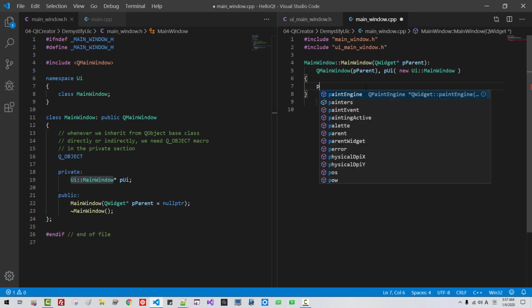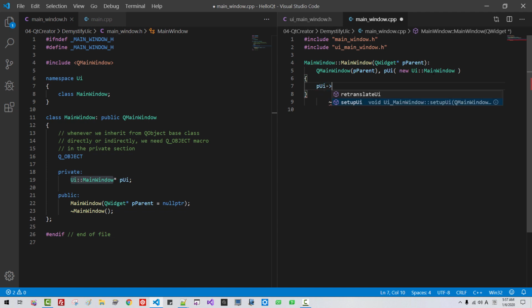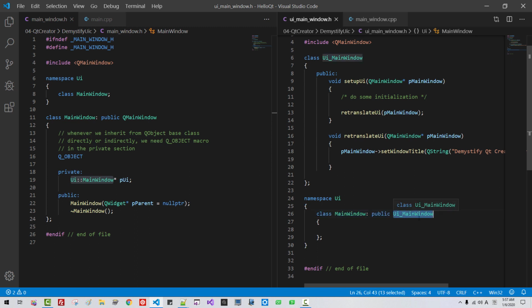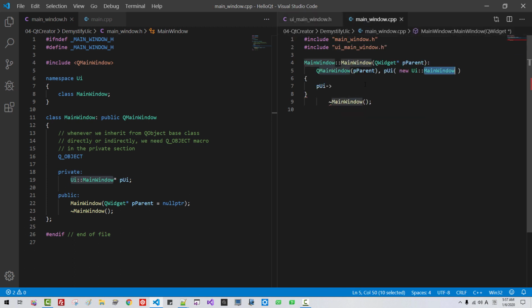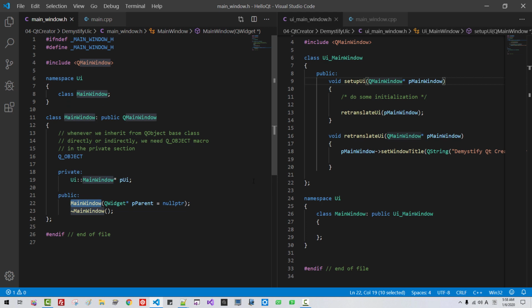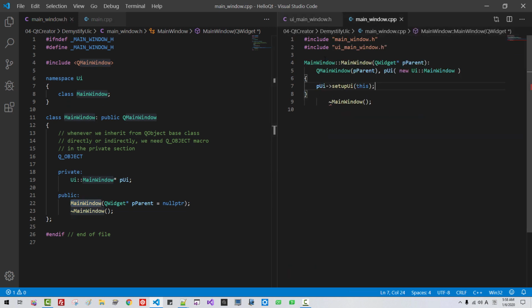Now, pUI, this main class, UI MainWindow, defined here, inherited from UI_MainWindow. UI_MainWindow has a member called setupUi. So we call setupUi, we pass this, because our MainWindow inherited from QMainWindow, so we pass this class. We are implementing this constructor. Now destructor.